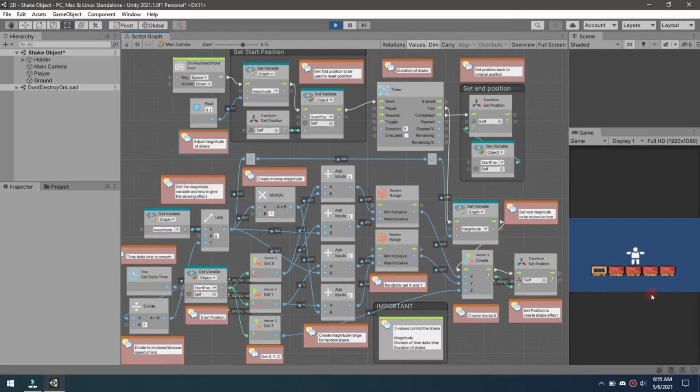Right here we have our little guy, so if we want to make him shake, right now we have this attached to the camera, so we'll make the whole world shake. So let's go ahead and give that a shot. If I hit the space bar, you see the whole world will shake, the player shakes, everything shakes, and if we run around, everything is shaking.